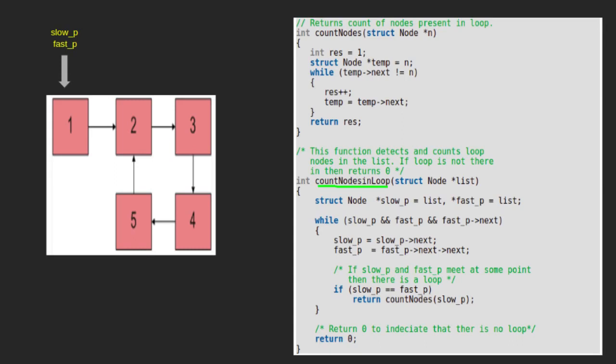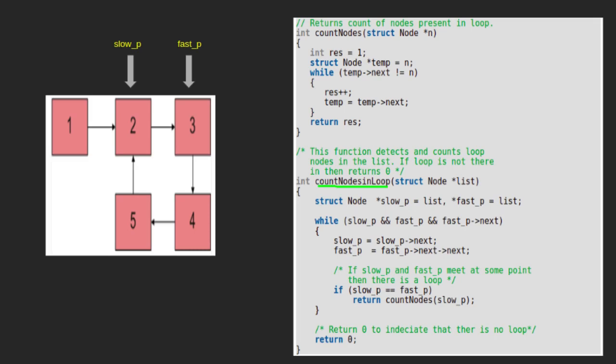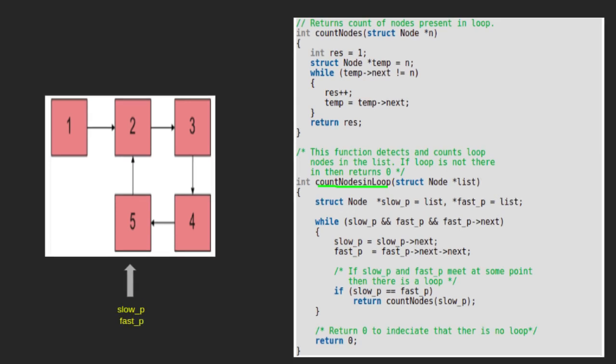In the first iteration we move slow_p by one node and fast_p by two nodes. So slow_p points to 2 and fast_p points to 3. In the next iteration slow_p points to 3 and fast_p points to 5. After this iteration slow_p points to 4 and fast_p points to 3. Finally, in the next iteration both slow_p and fast_p point to the same node, 5.